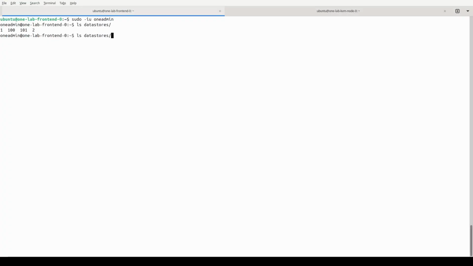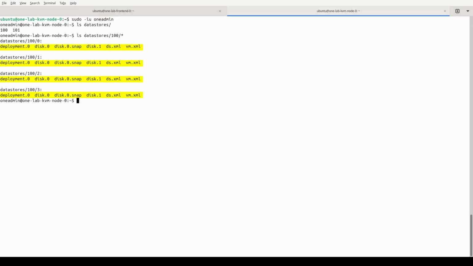By running the ls command inside the /var/lib/one/datastores/100 directory, I can see 4 subdirectories with the IDs that correspond to unique IDs of the virtual machines. Let's switch to the host command line and run the ls command inside each subdirectory. This confirms that the disk images and the virtual machine configuration files are located on the shared data store.